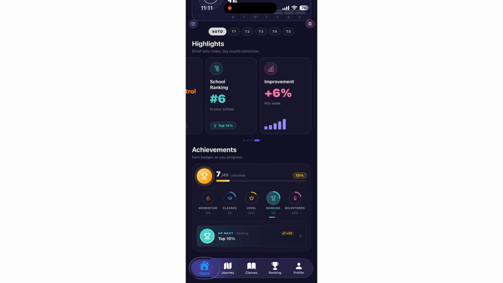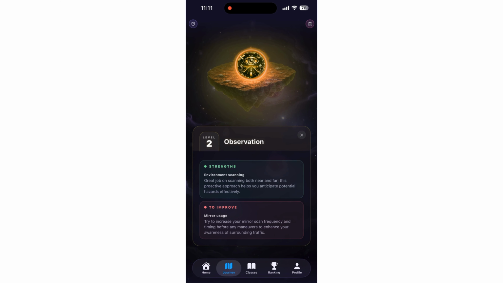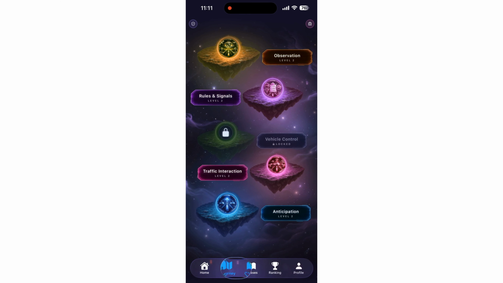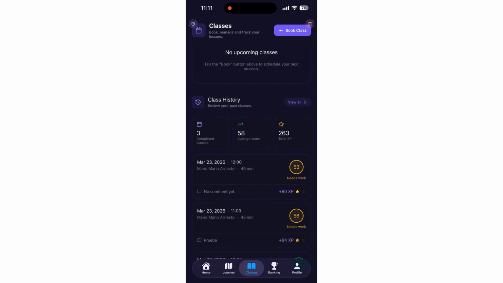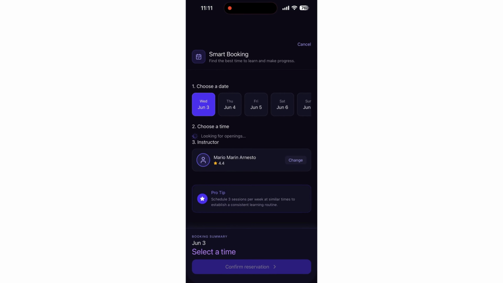Let's move to the Journey tab, an interactive map where every stop gives you detailed feedback to improve. In classes, review past scores, read your instructor's advice, or schedule a new session.